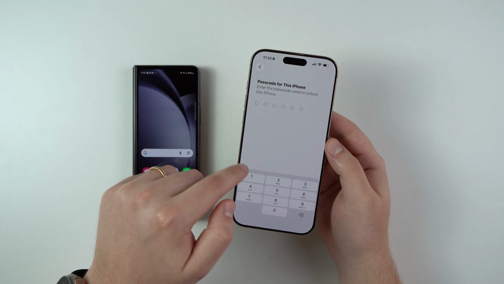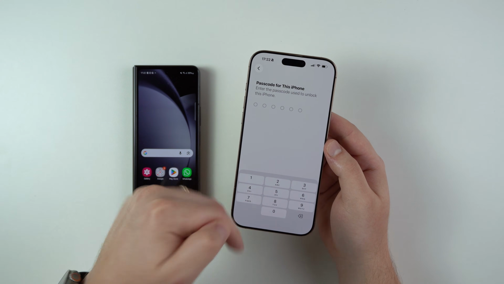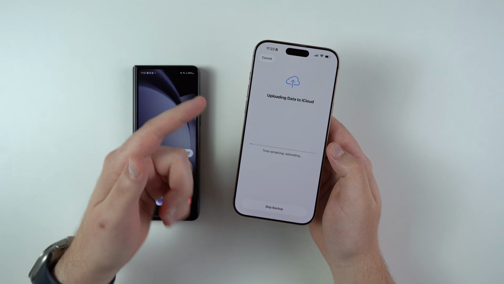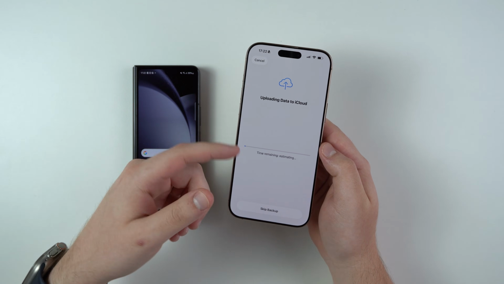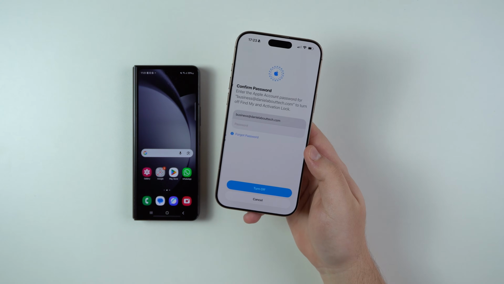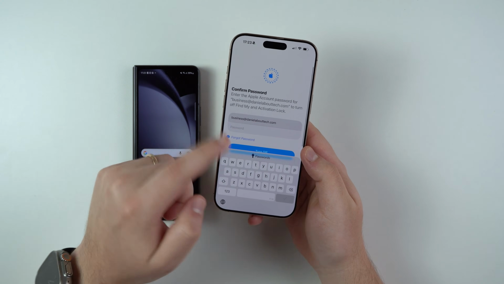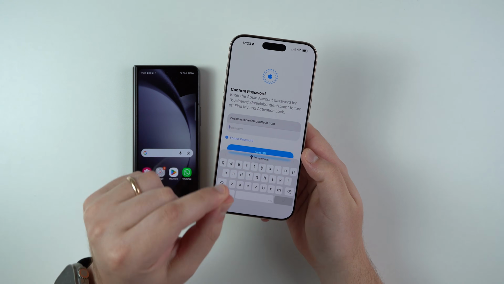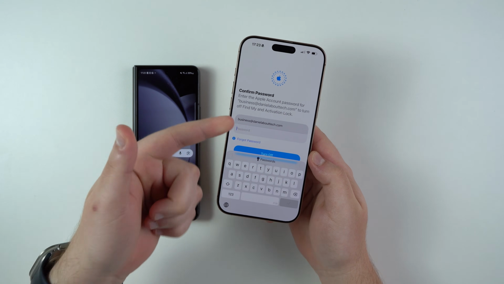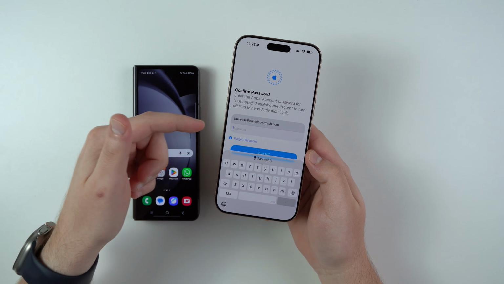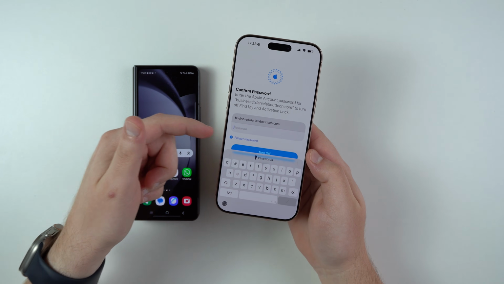Right here, it's asking me to actually type in my passcode. That's the lock screen passcode of this iPhone. I'm gonna complete it right here. And then if you have an iCloud backup, it's probably gonna ask to finish. I don't want that, I don't need that, so I'm gonna skip it. And right here we have confirm password. We're gonna need to type in the Apple account password that's linked to this iPhone. So make sure to type that in. If you don't remember, you can tap here on forgot password.